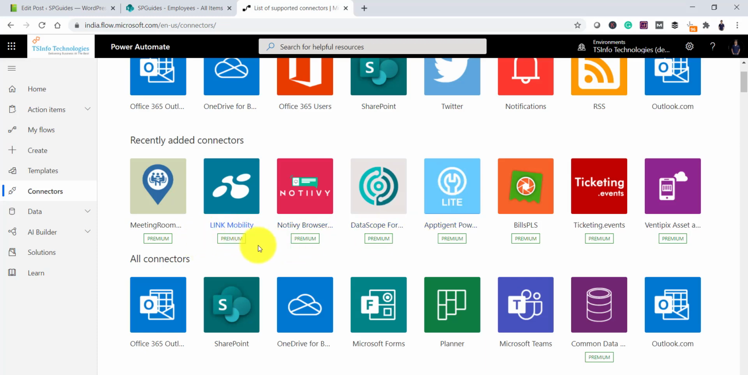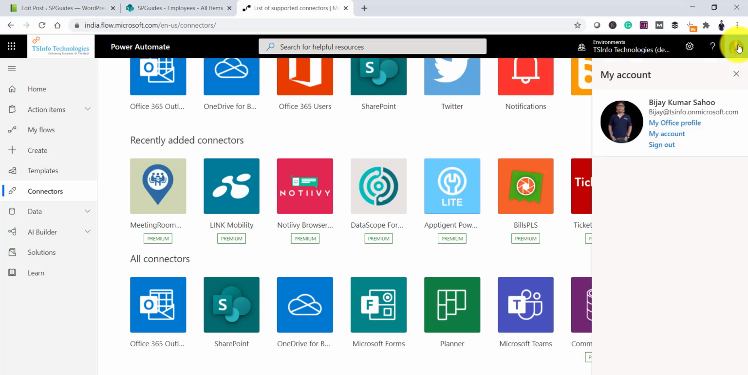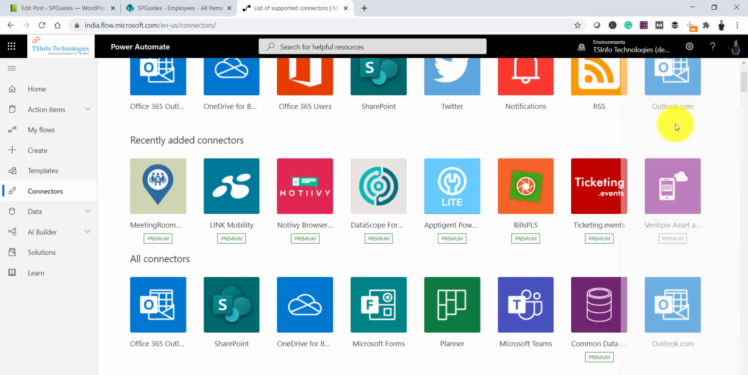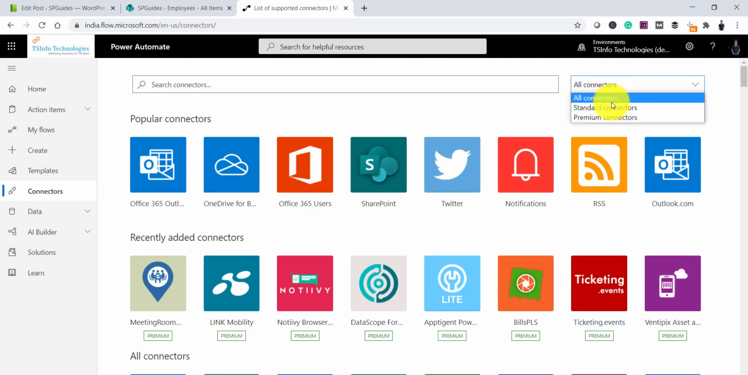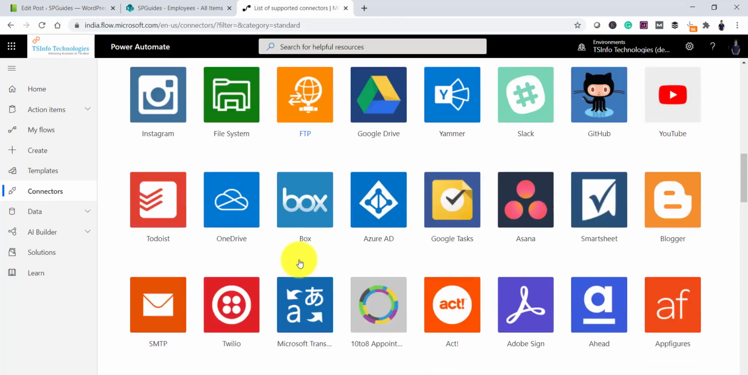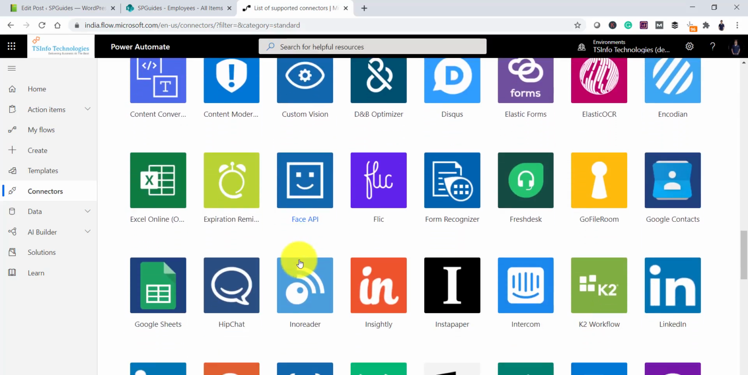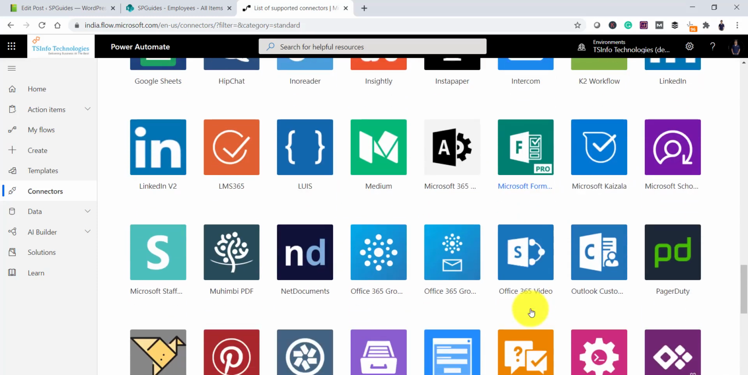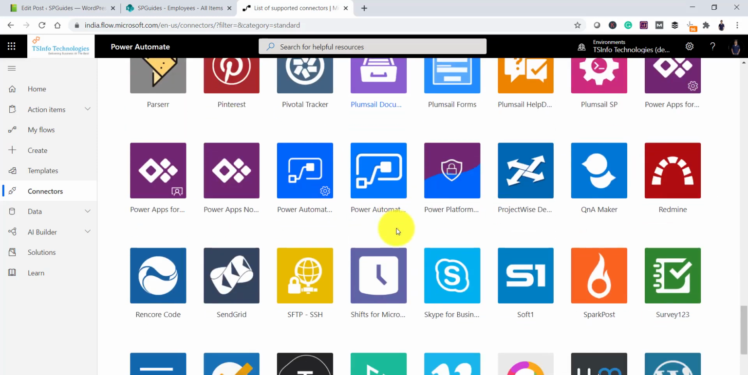So this requires a separate license, it will come in a separate license, not with your Flow license. And how actually you can go here, you'll see here, these are the connectors. If I select standard, I'll be able to see all the standard connectors here. You can see how many apps there are, a lot of applications that you can connect with. You can see LinkedIn, Medium, Microsoft Forms, Kajal app. So these are the connectors which are there. Pinterest, you can do that.